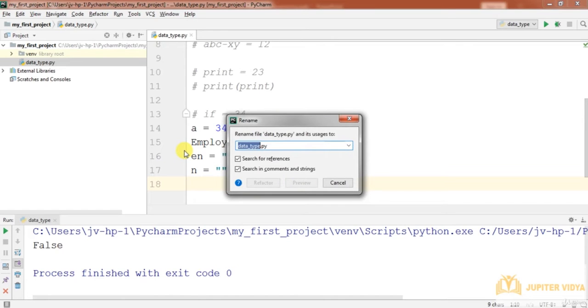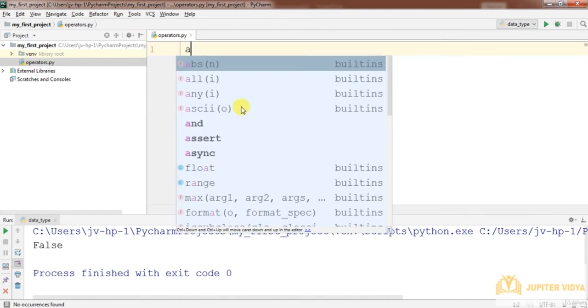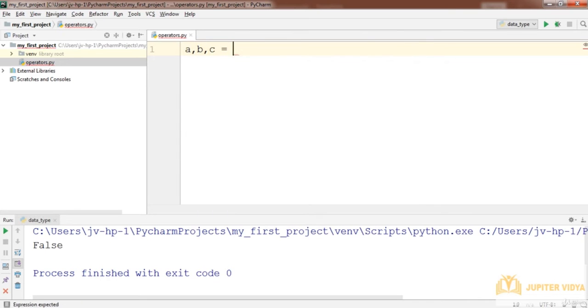Let's name it operators, and then refactor. I'll remove this part. Let's create three variables, 10, 4, and let's not initialize this. Okay, so first we will see arithmetic operators.